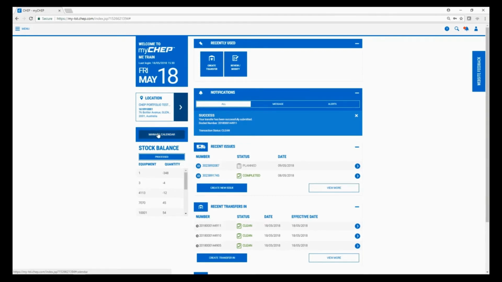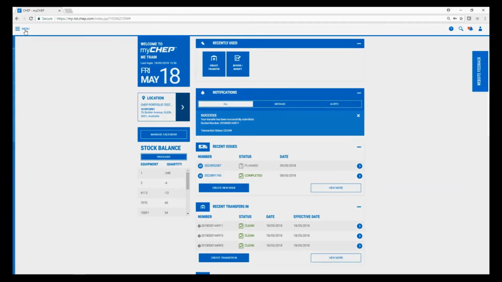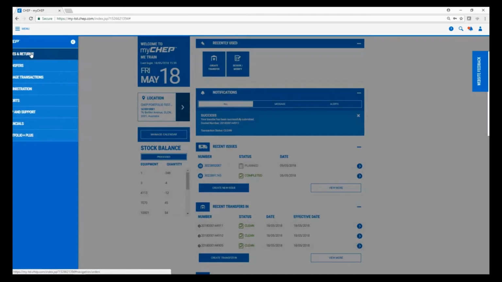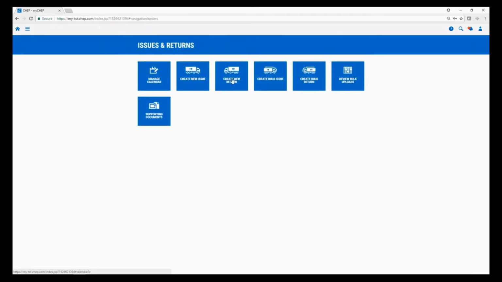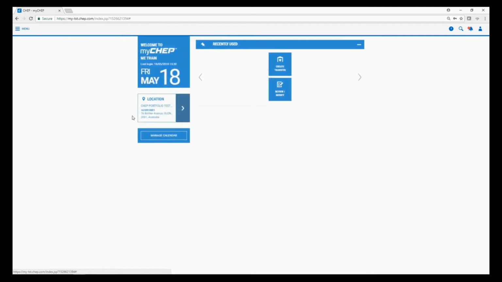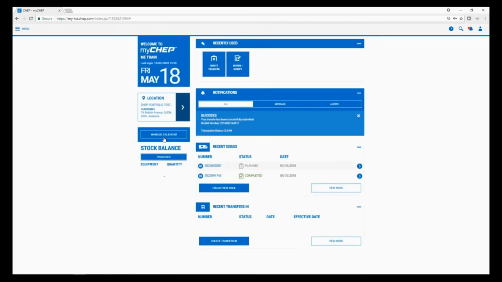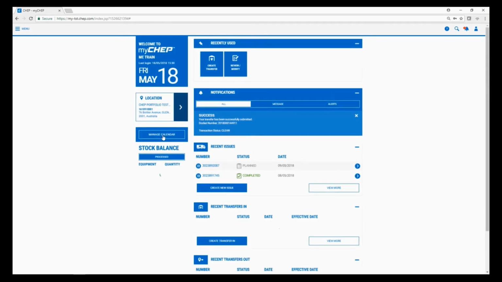To get into it, there's this Manage Calendar button, or you can go into the menu to Issues and Returns. You'll see Manage Calendar, Create New Issue, Create New Return. These other tiles, we'll cover these in the advanced module. So for this basic module, we're just going to cover the single Create Issue Return. So this calendar, Issue Return, this button here, or you'll see Create New Issue, Create New Return buttons here. They all do the same thing. They all take you to the same page.